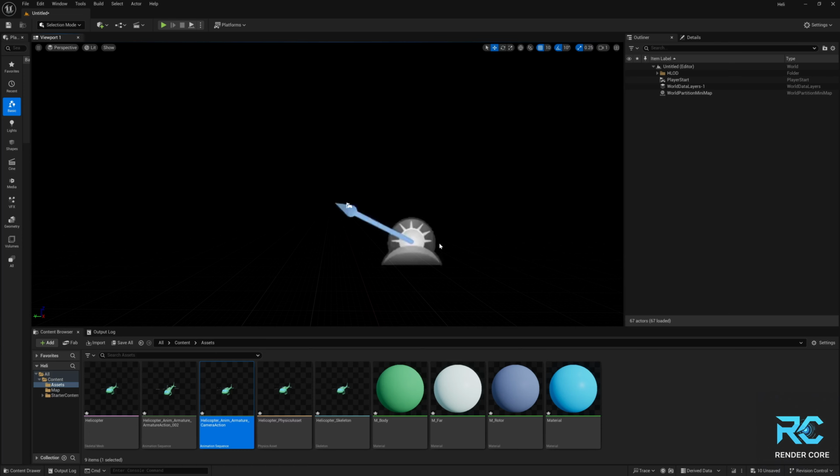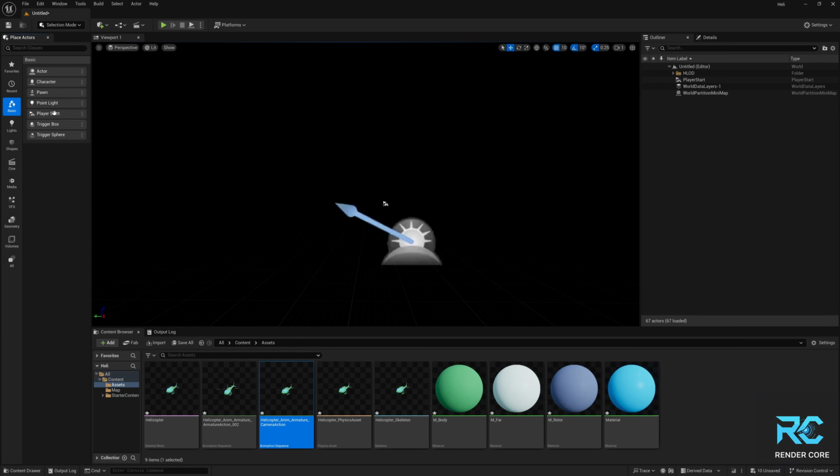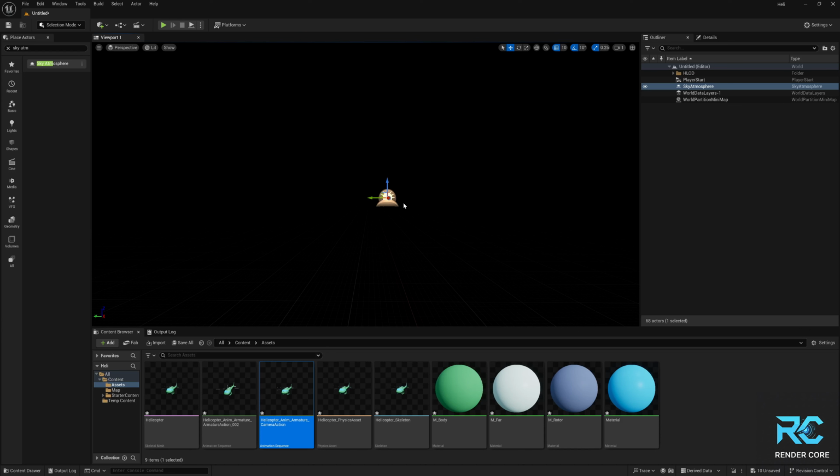So over here on the left in the place actors panel, just search for sky and drag the sky atmosphere actor in your scene. The moment you place it, you will see nothing because we need light. That's because this actor simulates the scattering and absorption of light in the atmosphere, giving the sky its realistic colors. It works in tandem with our sun, which we will add next.